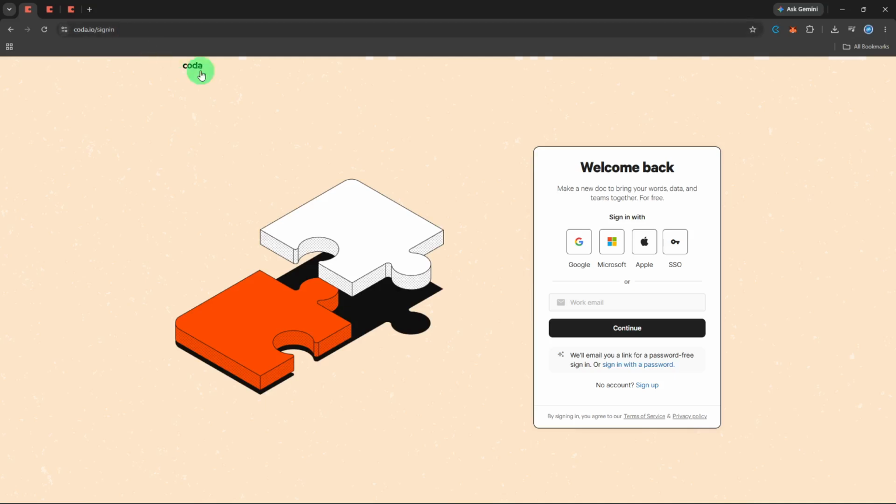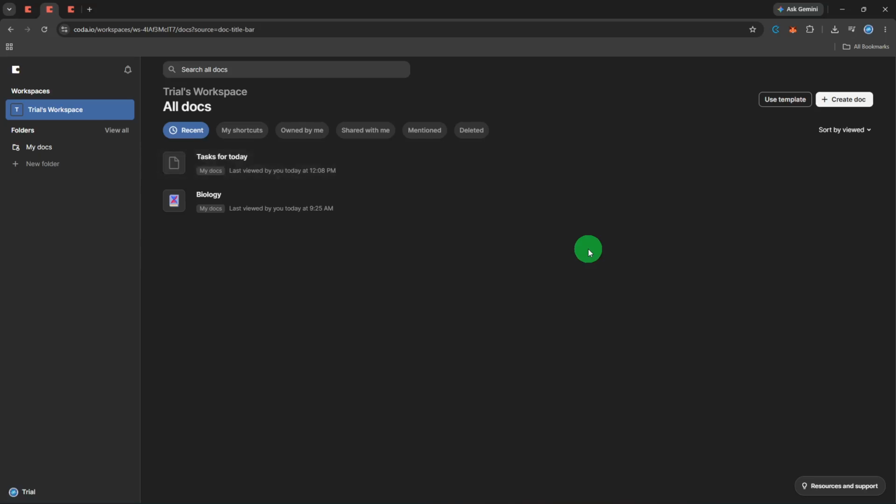Once the page loads, sign into your Coda account using your preferred sign-in method. You can use your Google account, your Microsoft account, or an email address you register directly with Coda. Don't worry if you haven't created an account yet, the sign-up process is quick and free. Just follow the prompts and you'll be in your workspace within a minute or two.